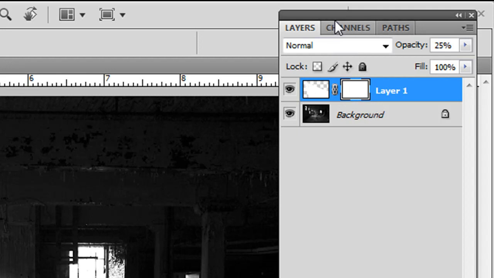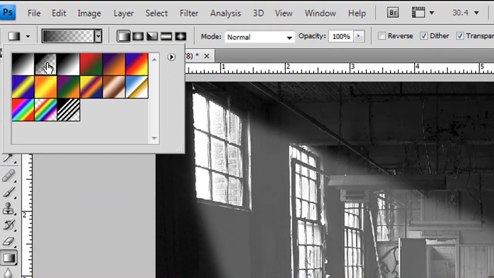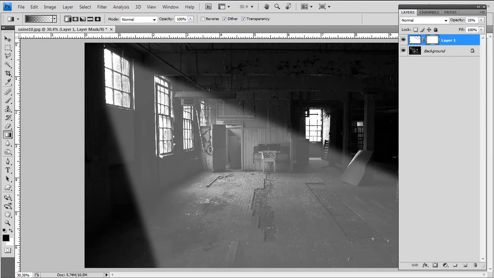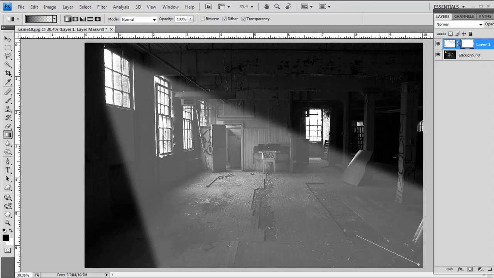Alright, and then the next thing you want to do is get your gradient tool, and make sure up here in the tools palette you select black to transparent. Then, moving this out of the way a little bit, drag from the bottom, make sure you get a nice long line too, and try to keep part of that angle you got in there. And there you go. A little bit lighter here, darker there, because this is closer to the window, and this is a pretty cool effect. And that's how you would do this.